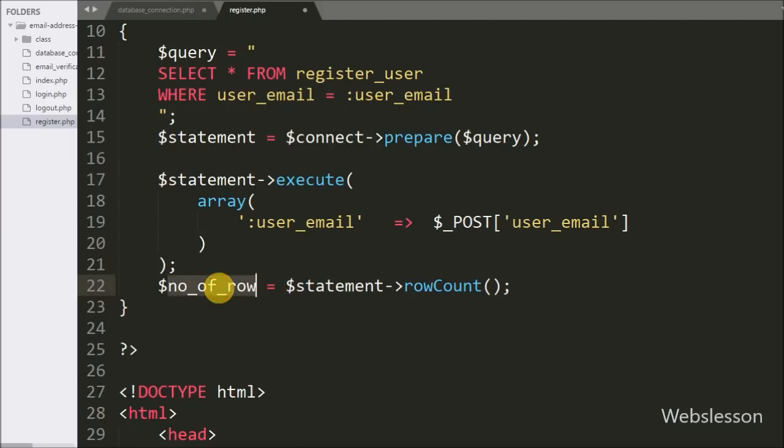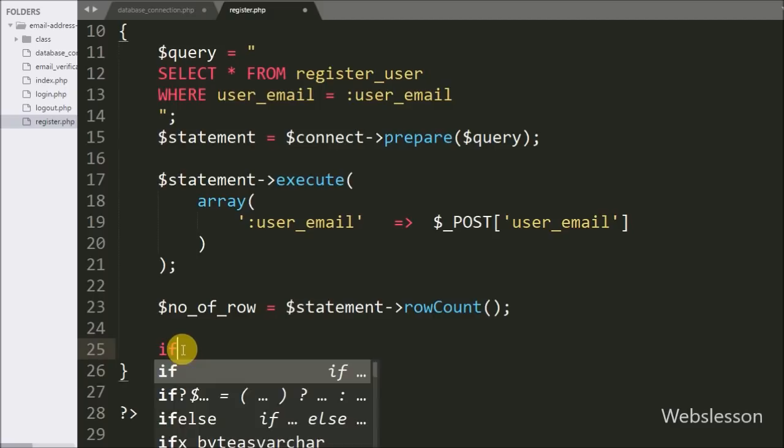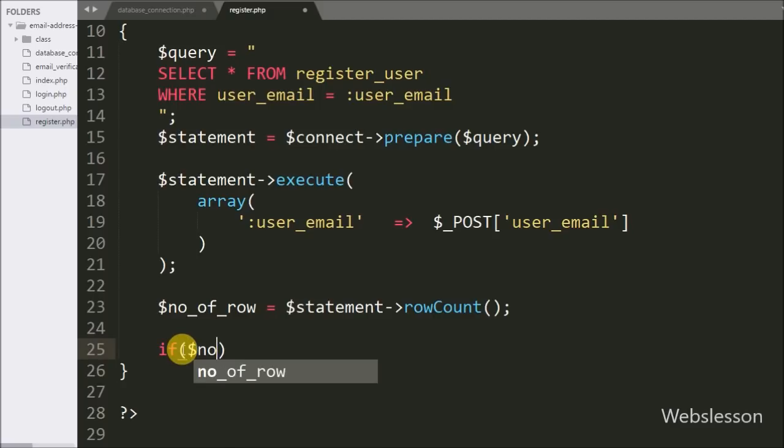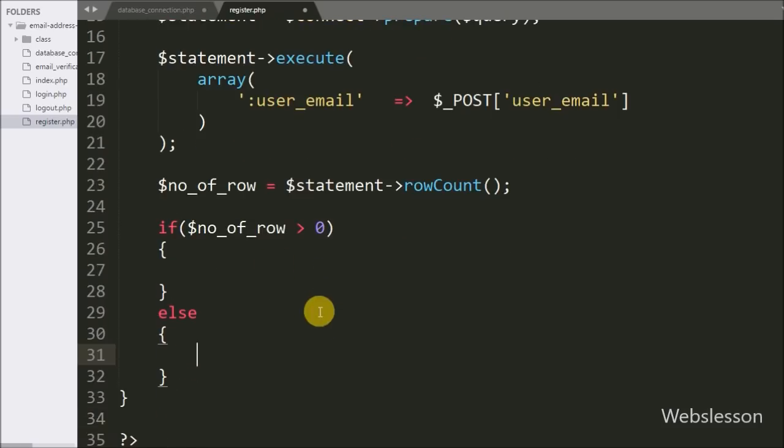If number of row is greater than 0, then the email is already registered in the system, so the user cannot register again with the same email. But if number of row is 0, then the email does not exist in the system. So we have written an if statement, and under the condition we have written $number_of_row value is greater than 0. If this condition is true, that means the email already exists in the system, but if this condition is false, that means the email does not exist in the system.